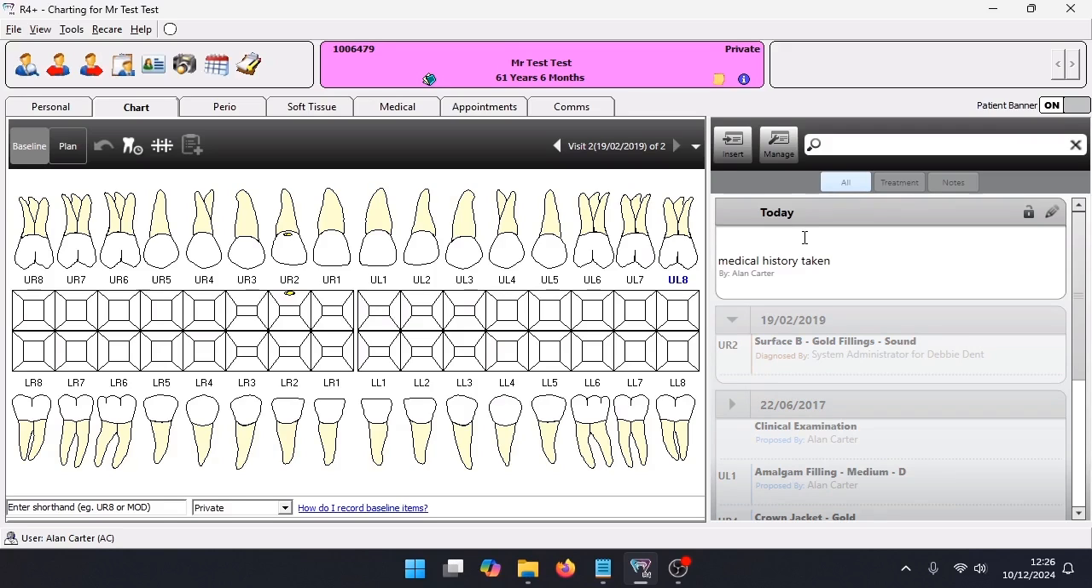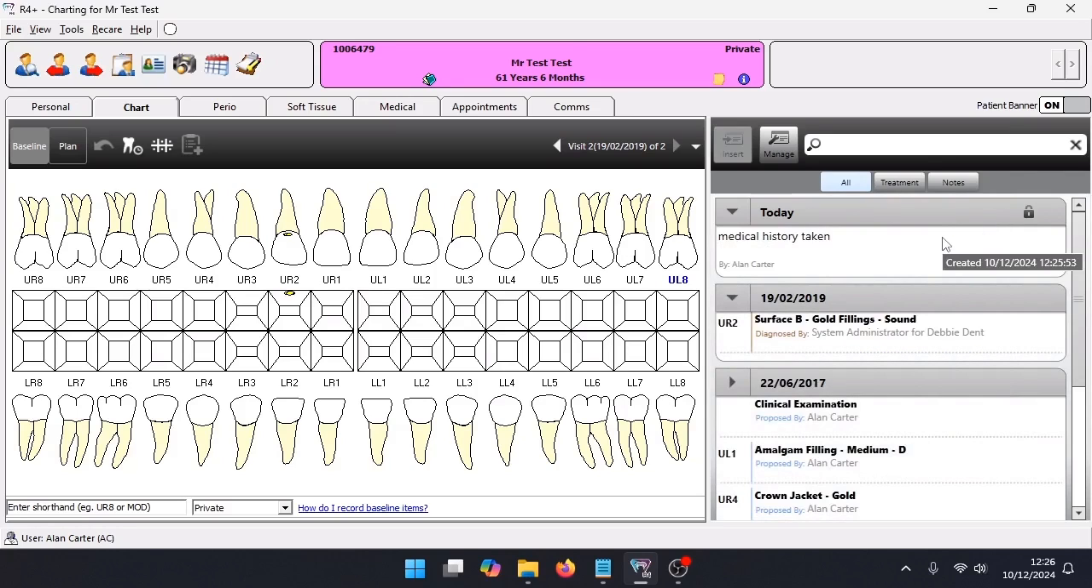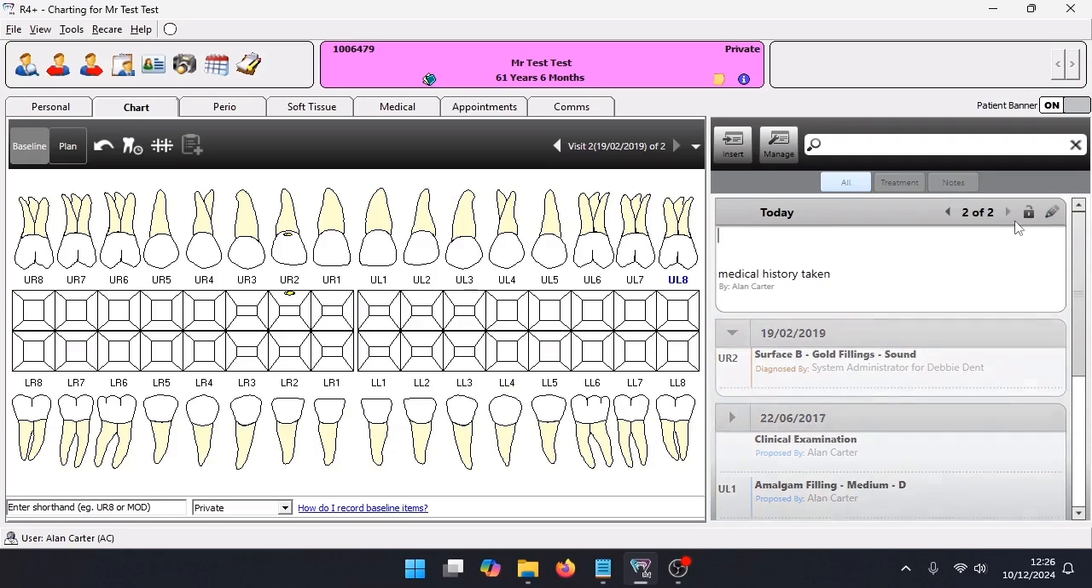At the end of the day, at 12 o'clock midnight, the notes are automatically locked down. However, it is possible to lock your notes at any time, by clicking on the padlock icon. This prevents those notes from being altered. It is possible to unlock the notes.